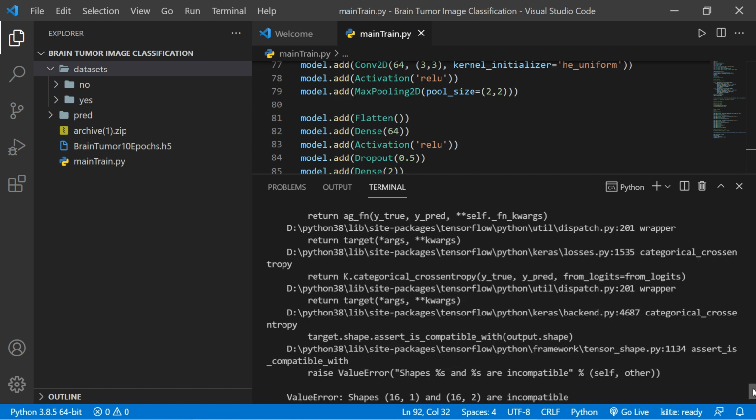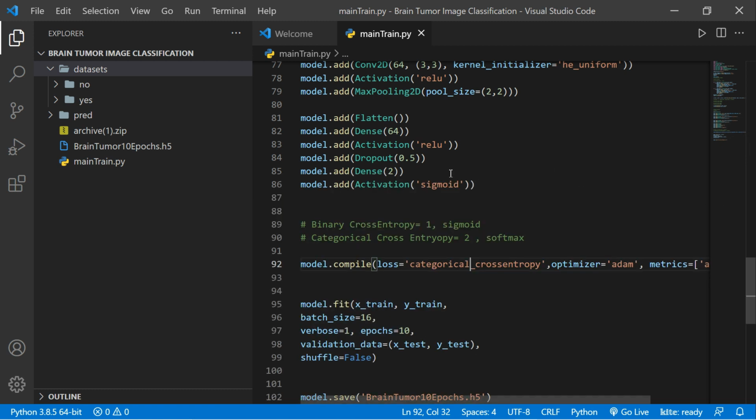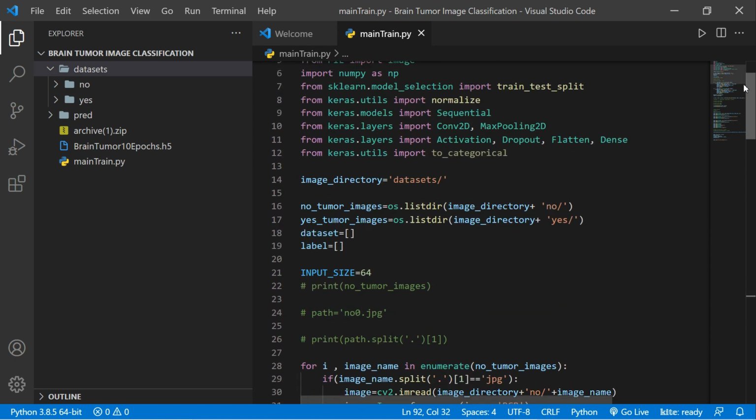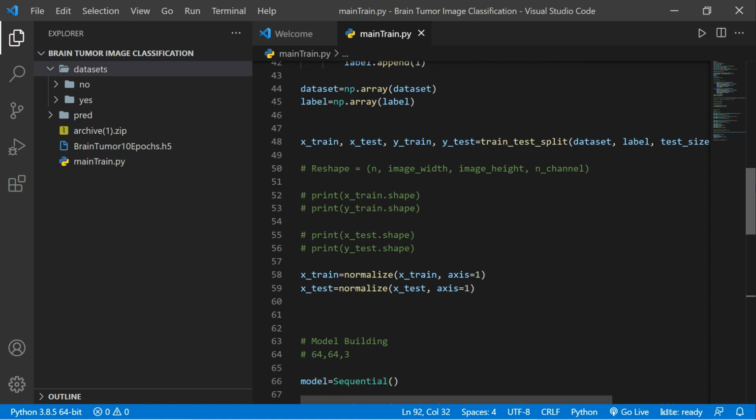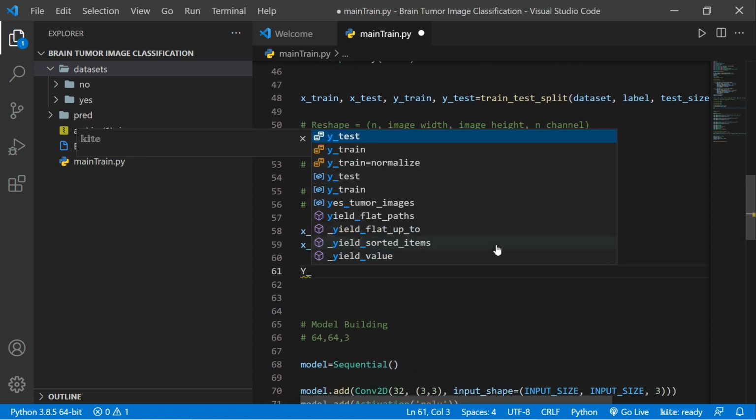Okay, I think I pronounced that wrong. That means this is 1, and this is 2. We give 2 here, but it takes 1. Why? Because we didn't convert our Y train and Y test into categorical format. So for that, we need to convert Y train and Y test to categorical format.